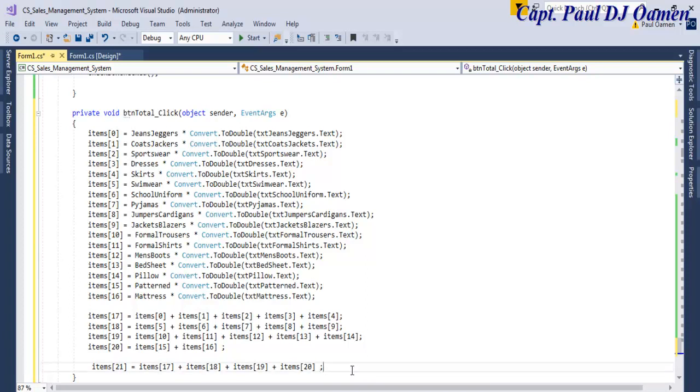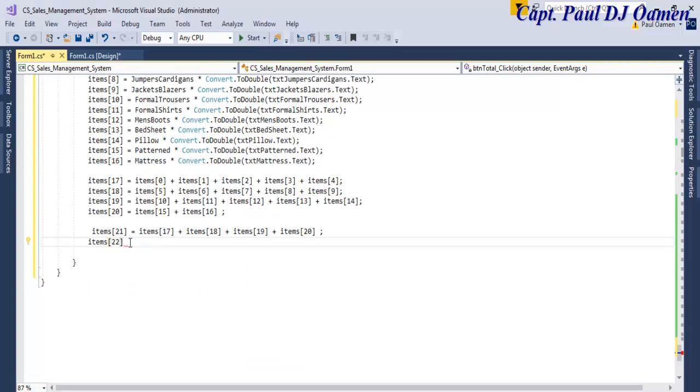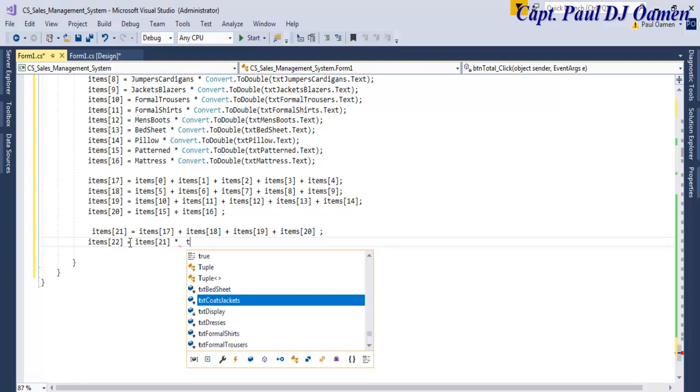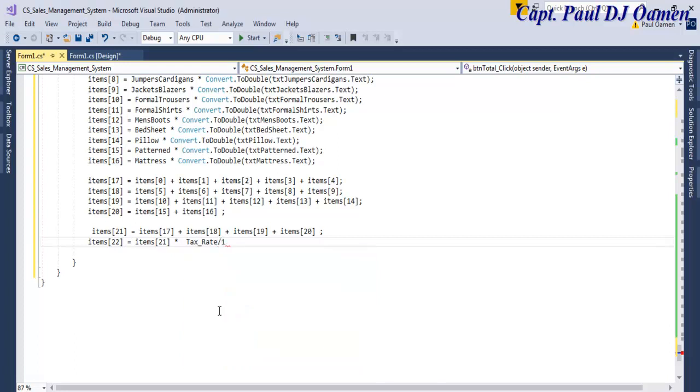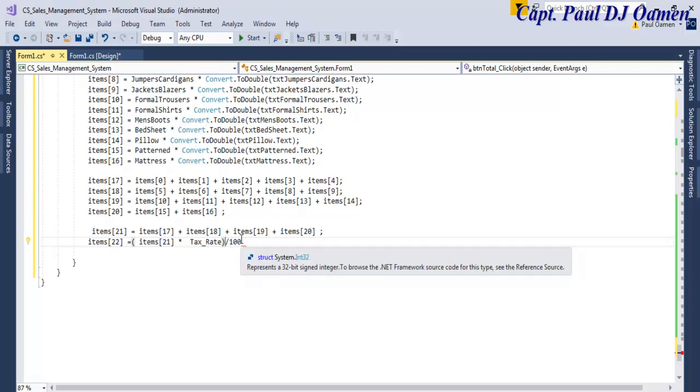Alright, so let's go for item 22, array number 22. That's where we'll work out our tax. Equals. So let's come right down here. That will become 21. We multiply item 21 by the tax that is declared up there, tax rate, and then divide by 100. So let's put them in a bracket anyway. Right, that's in a bracket, so that will give us the tax rate. Enter semicolon there.